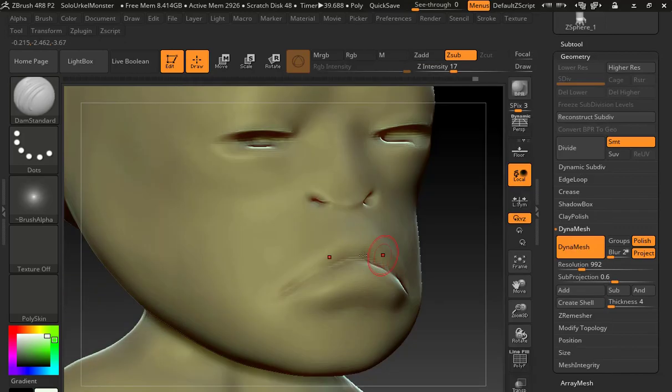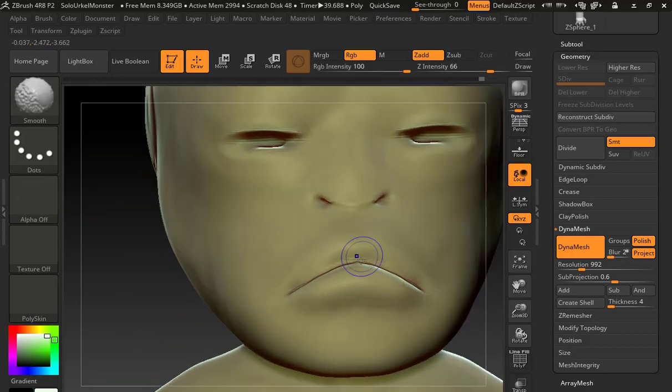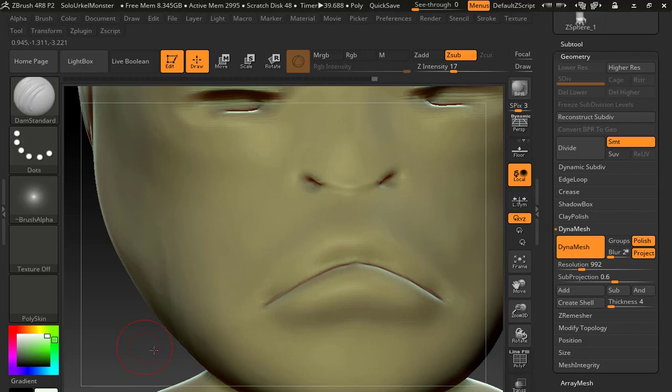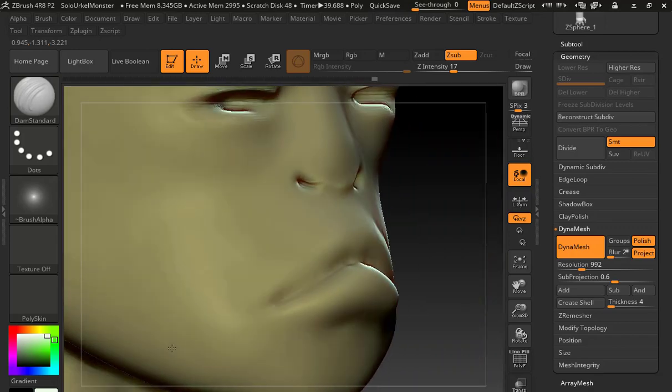And let's go there. So you can see now this detail will stick because I'm at a high enough resolution where I have enough points that it won't do that. It helps when you do a mouth, obviously, to have a nice crisp line for where the mouth is going to go.